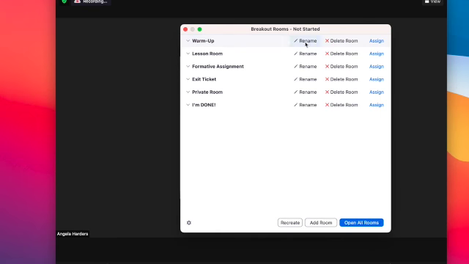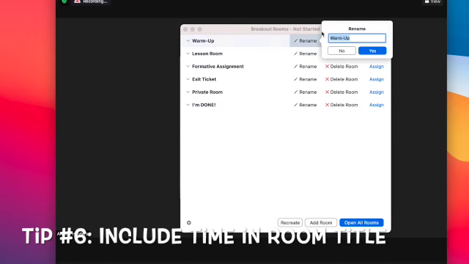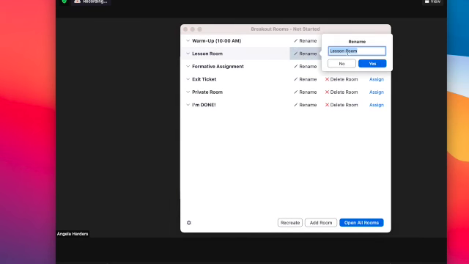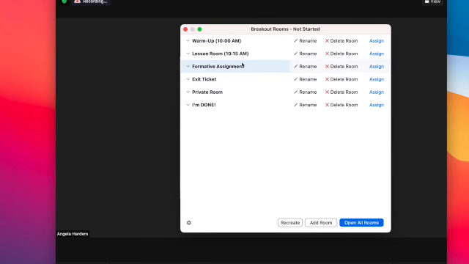Another thing that you can do to help with this part is to actually include timeframes in here. So let's say that they should be done with the warm-up by 10 a.m. I'll put in there 10 a.m. The lesson room. So if they're done with the lesson, let's say the lesson portion should take them about 10 or 15 minutes, then I'll put in there, okay, 10:15 a.m. So by 10:15 a.m., they should be in this room.